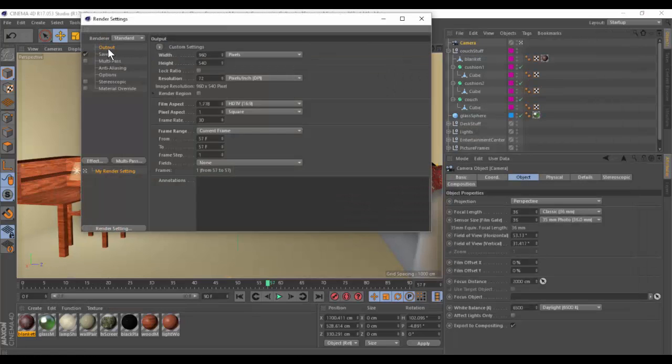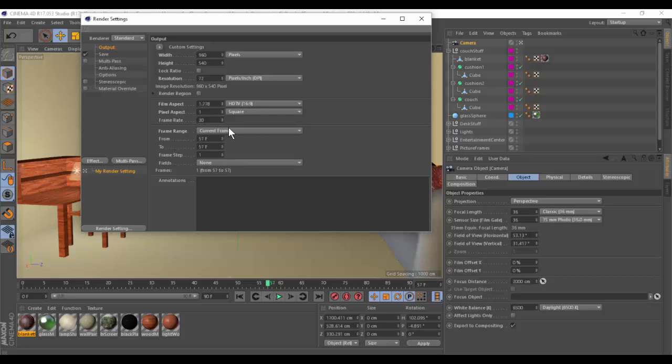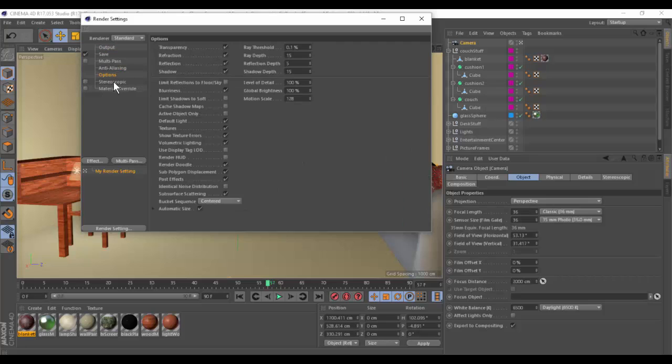So as you're working and you're tweaking stuff, you have to set your frame range to current, otherwise it'll render the whole thing, and you have to set your anti-aliasing to geometry just so that as you're working, those things aren't dragging you down and making it go slow. When you're ready to actually render it out and make it into a movie, then you'll set this to best. Then you'll set your output to all frames. And then you should be good, okay?